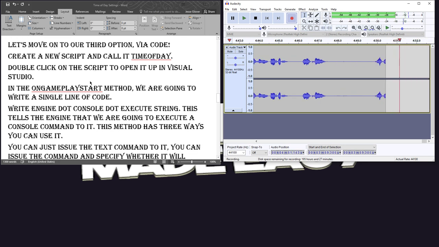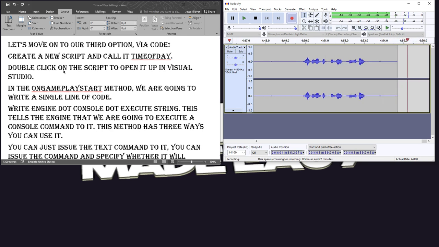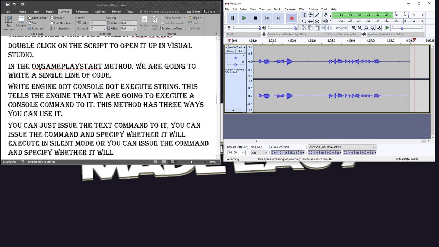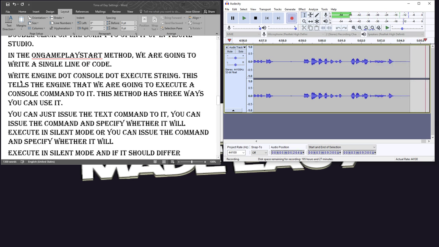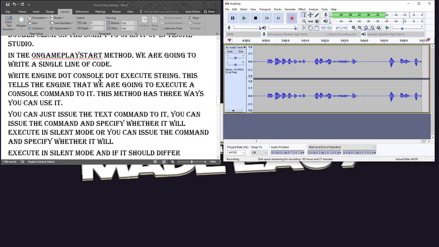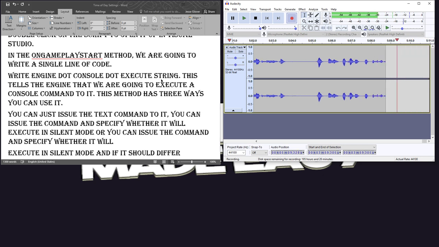Create a new script and call it Time of Day. Double-click on the script to open it up in Visual Studio. In the onGameplayStart method, we are going to write a single line of code. Write engine.console.executeString.